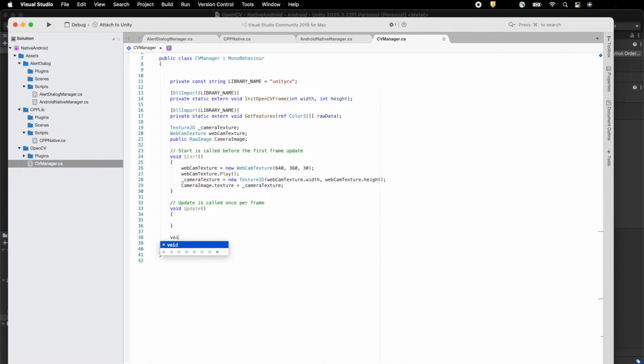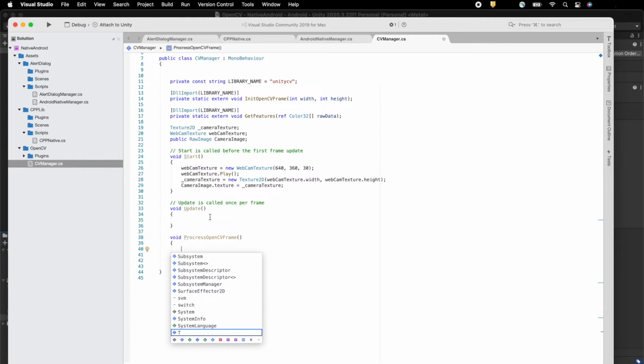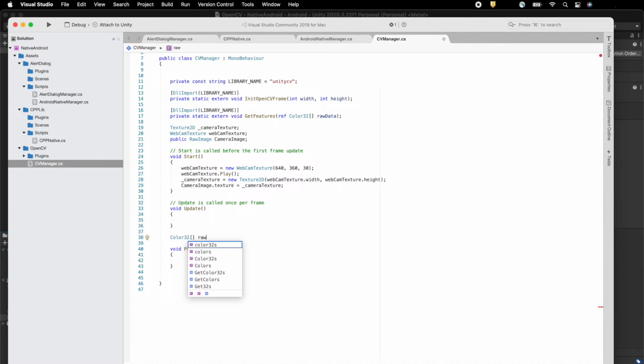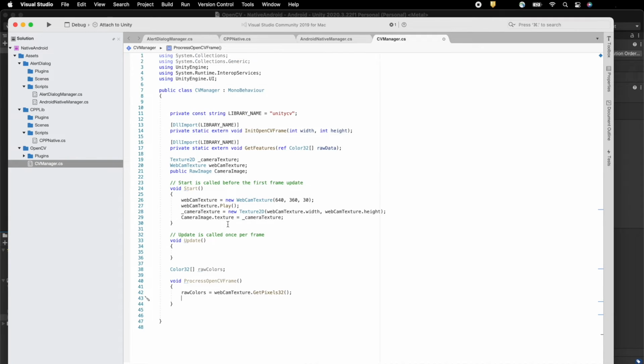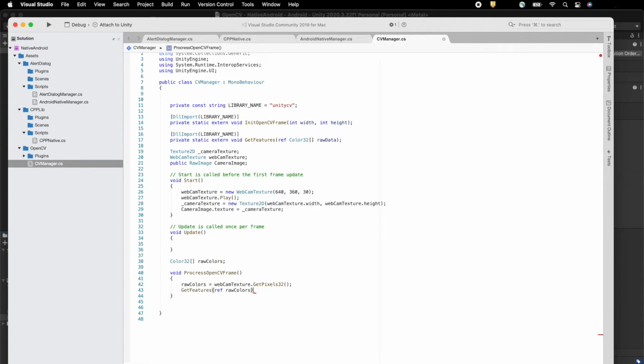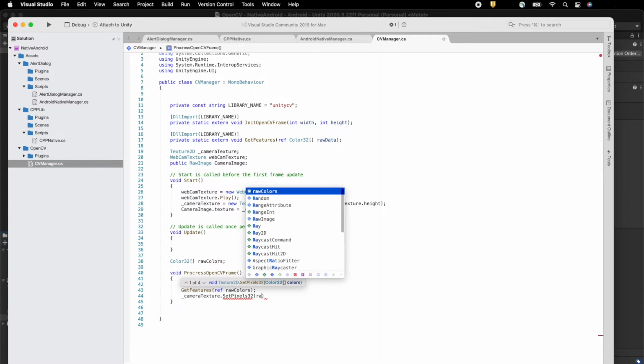Create a new method, process OpenCV frame. Also create an array of Color32, raw colors. Inside the process OpenCV frame method, first get the Color32 array from the webcam texture, which gets the Color32 value for each pixel in the texture, and assign it to raw colors. Next pass them as reference to the getFeatures function in C++. And finally set the raw colors to the camera texture.